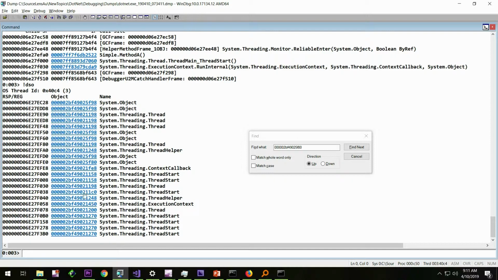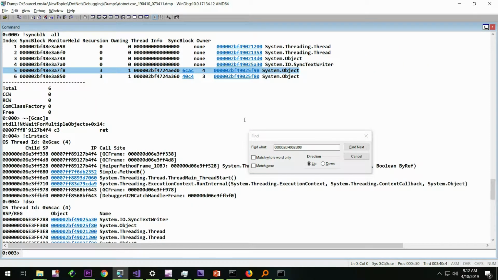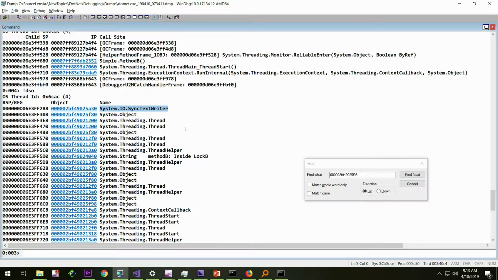So in this, again, I'm seeing an object repeatedly on the top of the stack. So now what I'm going to do is search for this again. Now in the sync block command, we can see that this object is owned by the first thread. So why are we not interested in any other objects, just this particular object?